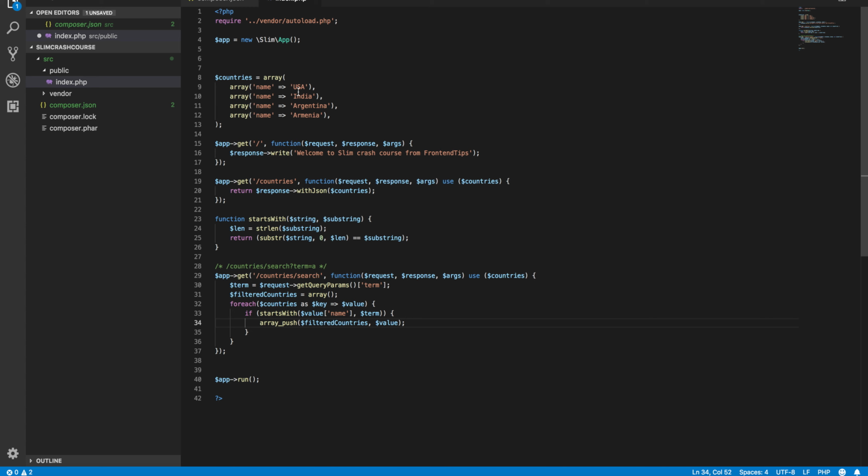The important thing is that since these start with uppercase, I need to make sure both these and the input that I get through the term are all lowercase. So PHP has the strtolower method that I can use. I'm just going to say strtolower for both of them. And now, after this, I just want to make sure that I return a response with JSON and then the filtered countries, right?